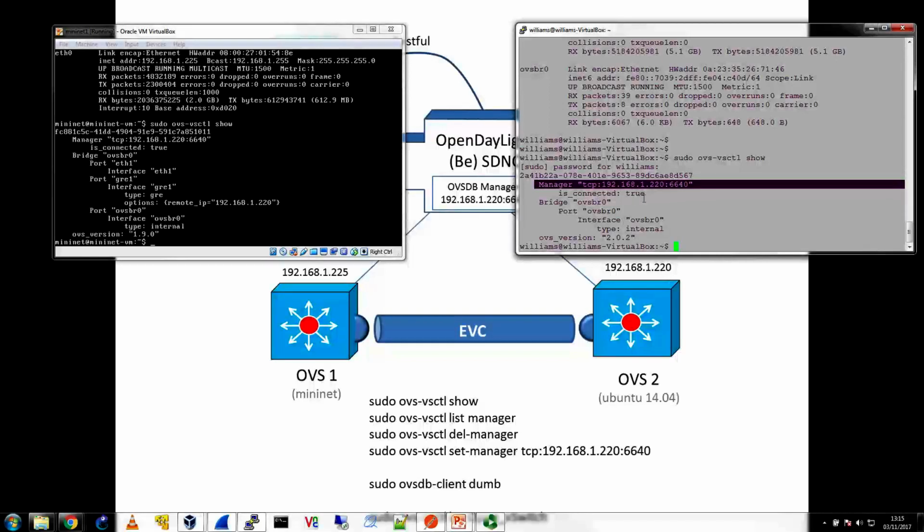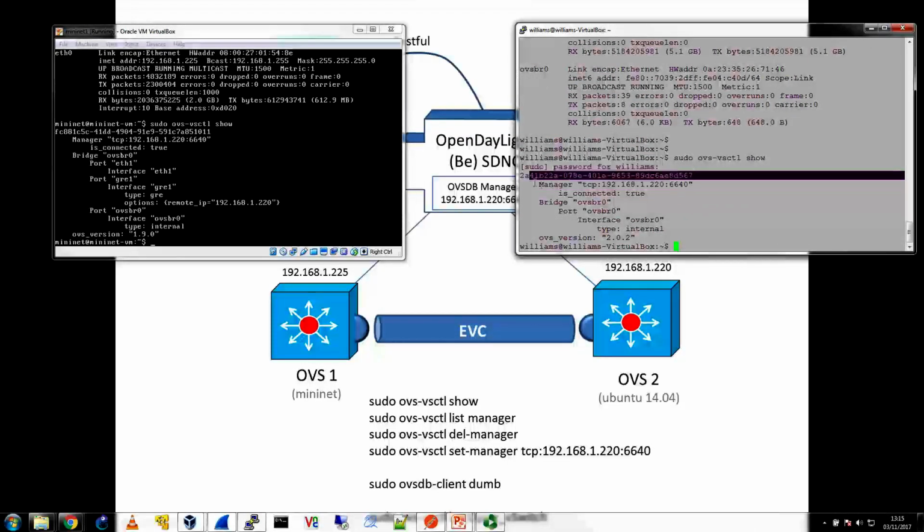And we can see the manager that they're pointing to. They're pointing to the same manager, indeed, 220, with 6640 as the port number. This is an important value here, because if you're trying to track down, at the controlling end, commands associated OVSDB style with a particular switch, then this happens to be their OVSDB ID.